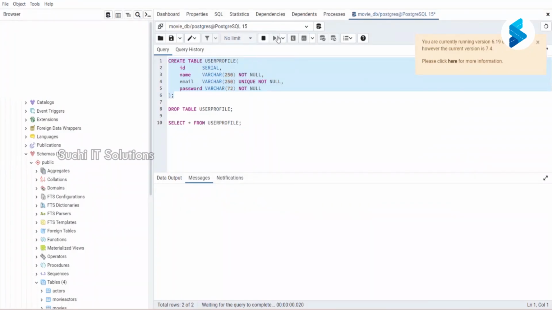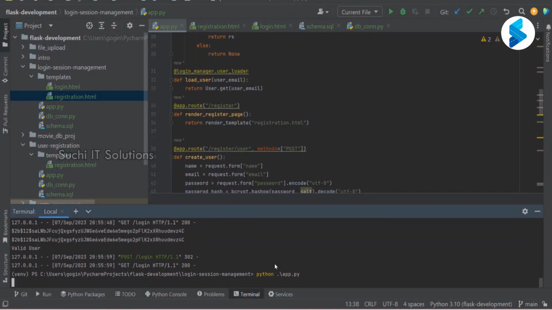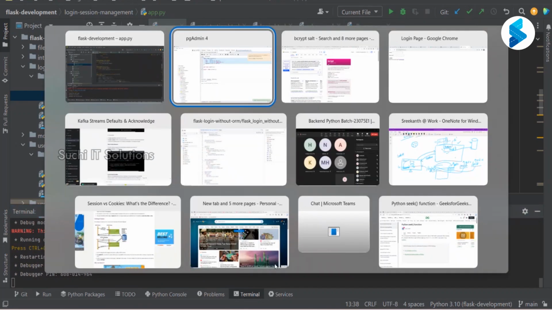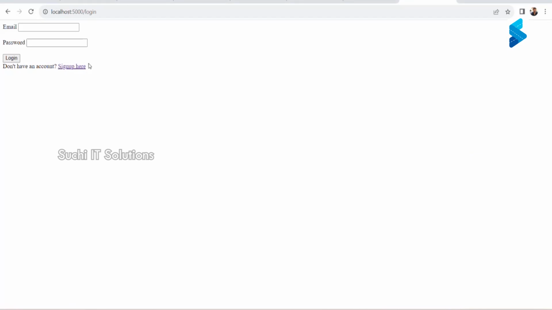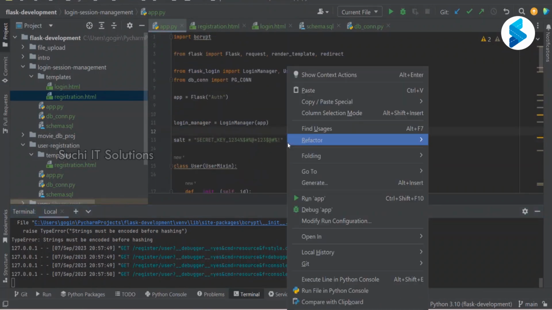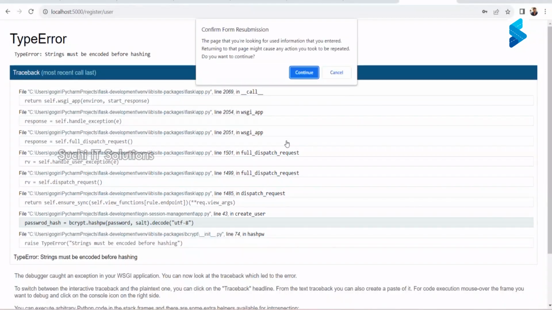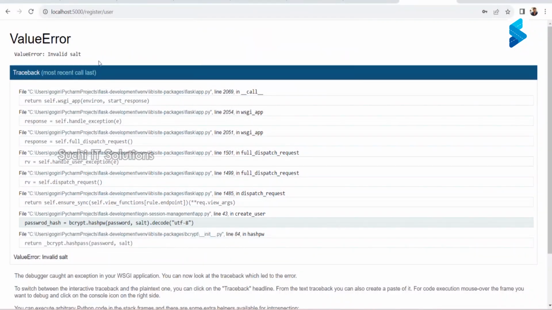So let me try to create this guy. And now I'm not going with the default bcrypt generate salt. I'm going with my custom salt. Let me try logging in, register. The strings must be encoded before hashing. Hold on a second. The salt also has to be encoded. Okay, it's solved.